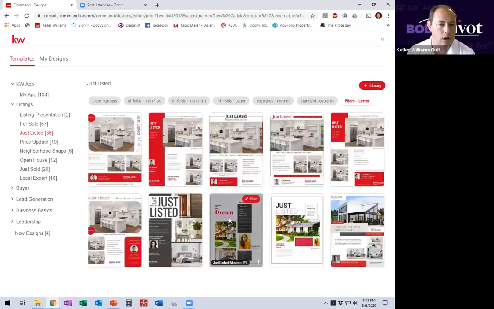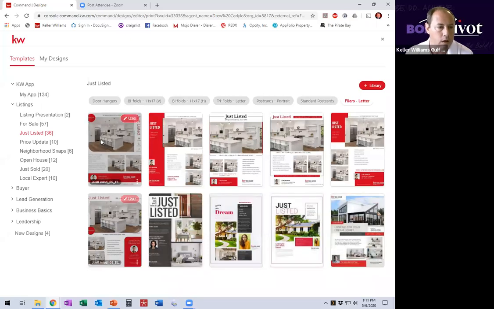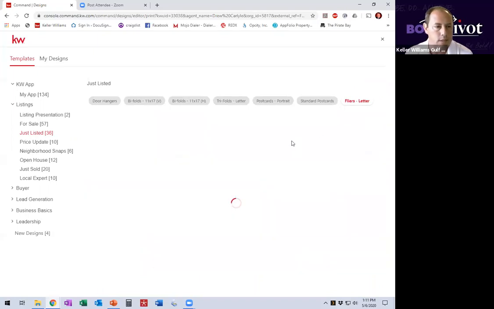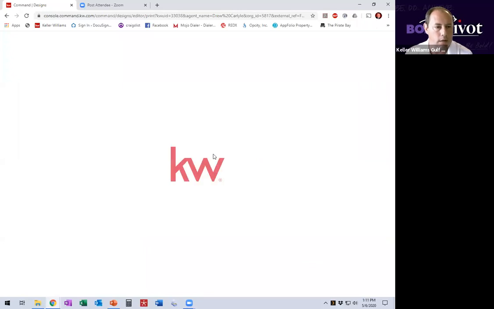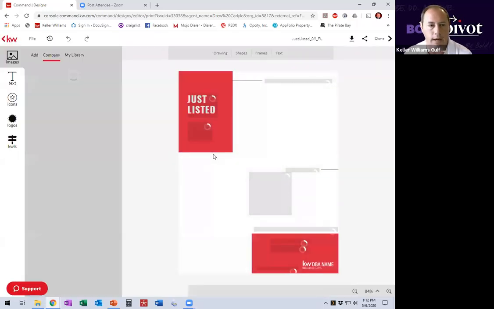All right. So I'm going to just create a just listed flyer. And you see here, we have about 10 different designs. So you just look through and go, okay, which one is the most visually appealing of my different options here? So I'll say, okay, I think that this is pretty appealing. So I'm going to use this as the template to design my just listed flyer.